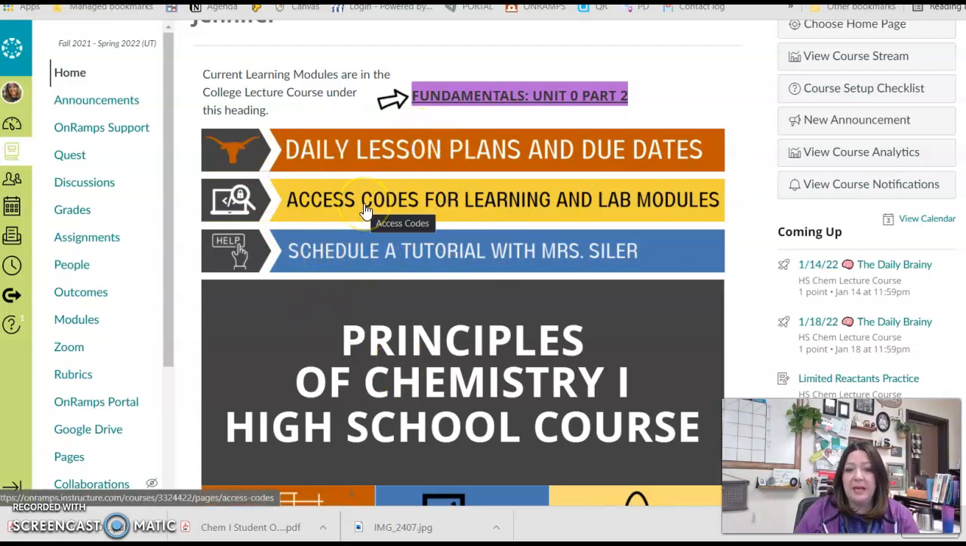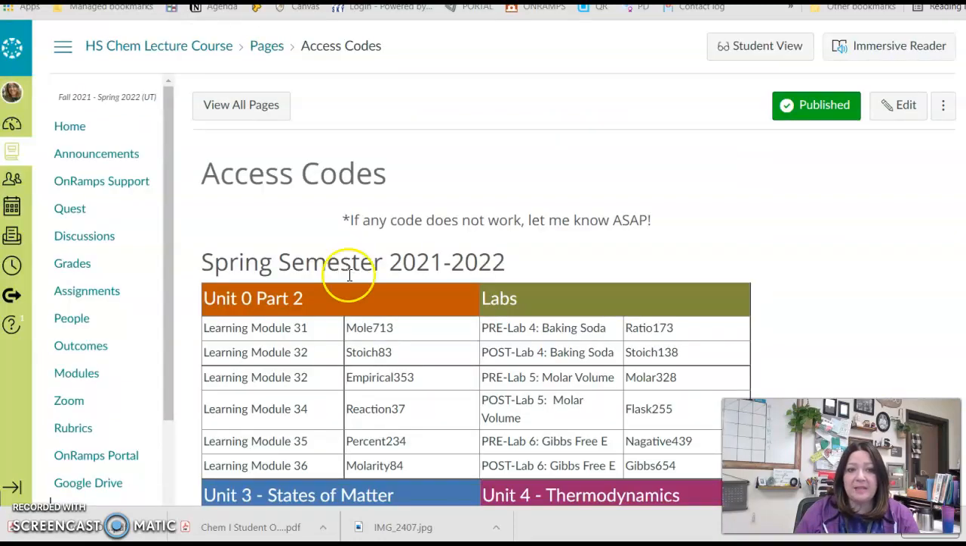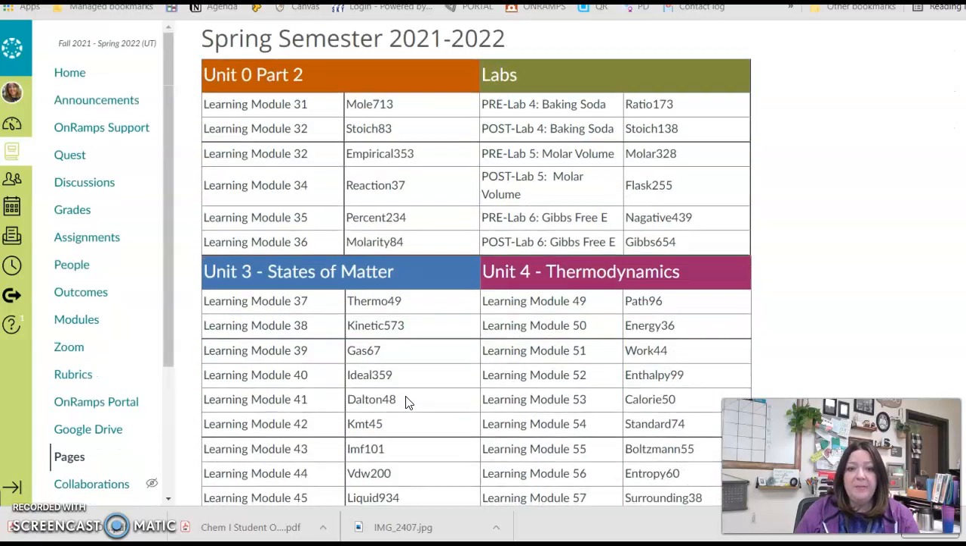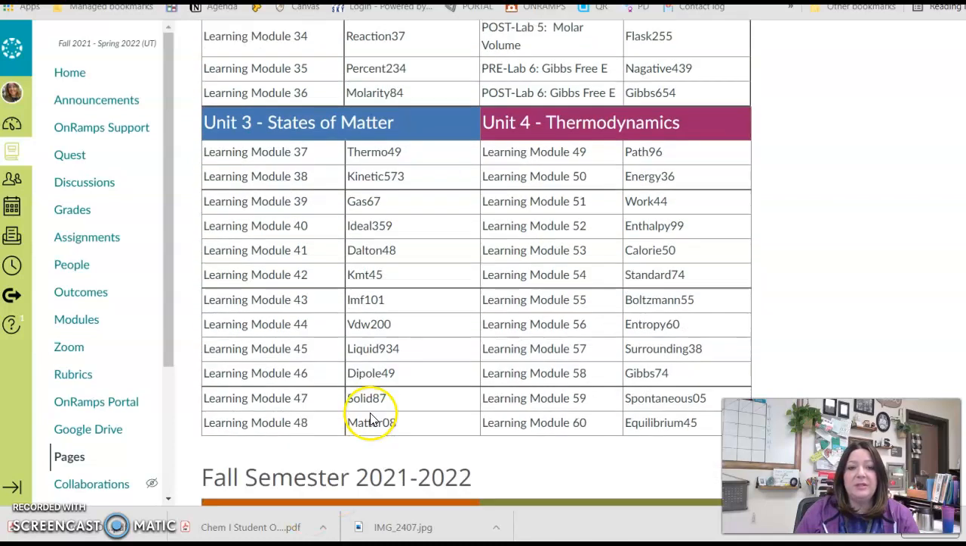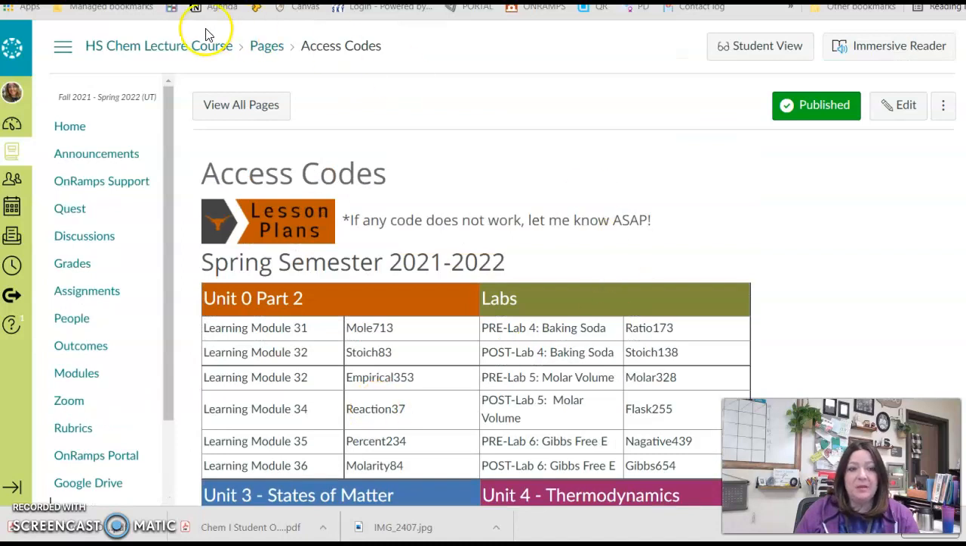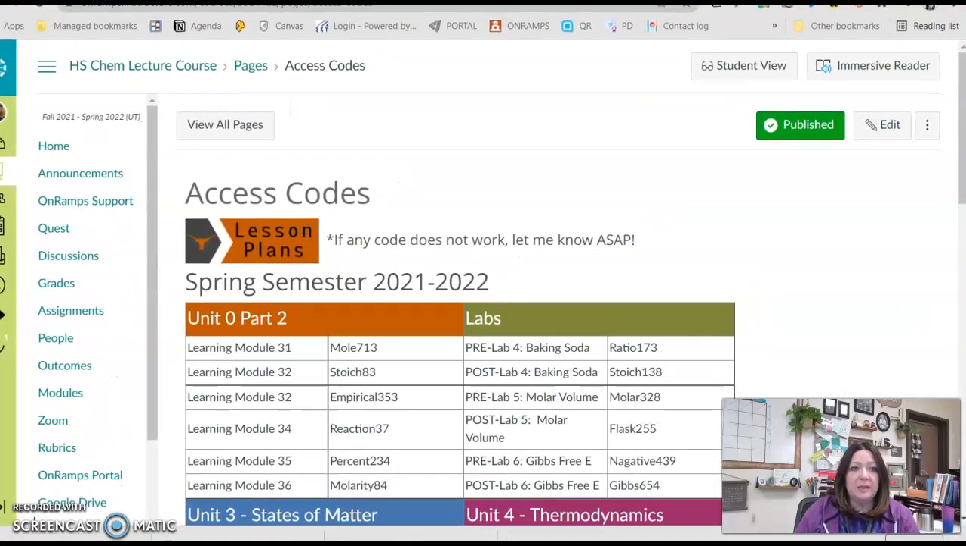But the first one is our access code. That's pretty simple. You just click on that and it takes you to all of the access codes that you would need. And I have flipped it so that the spring semester is on top to make it a little bit easier. But all of those are in there, so you can just come in here, grab them, copy and paste, so that you can use them for your learning modules.